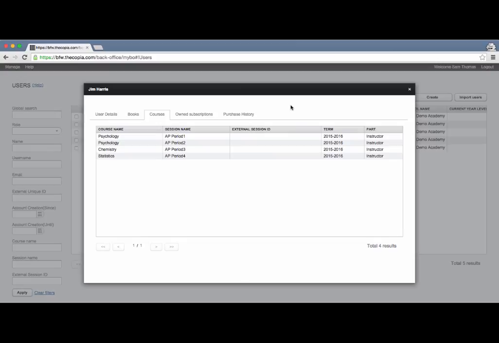We've created user accounts, created courses, and enrolled our users in those courses, and we've also purchased the books for our courses and distributed them to the users. You've now completed the onboarding process for edaptext.